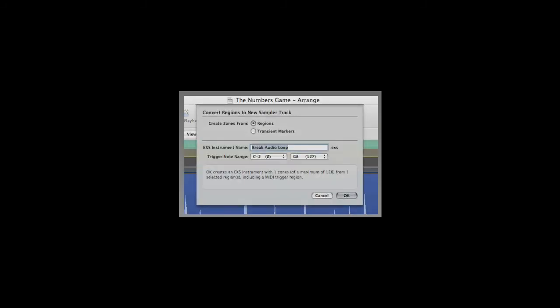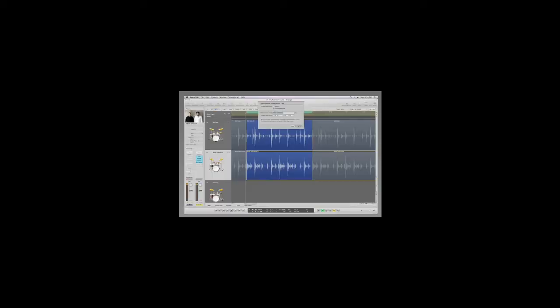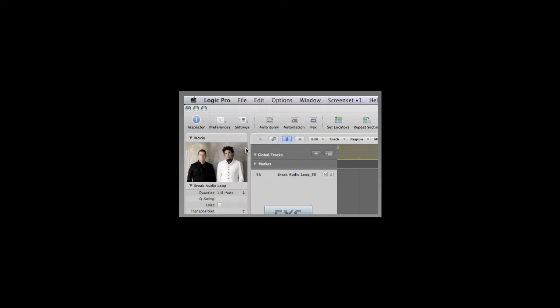And then choose Convert Regions to New Sampler Track from the Audio menu. Then select Transient Markers and click OK. Logic makes a new instrument track below the selected track with MIDI notes that will trigger the newly created sampler instrument. The drums are instantly sliced up and the beats are mapped across the keyboard. Now you can edit the notes or change region parameters to instantly create musical variations.